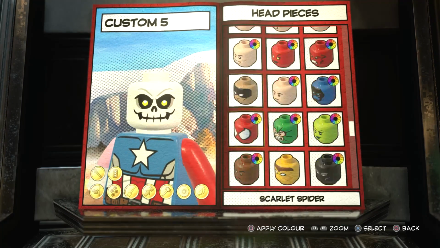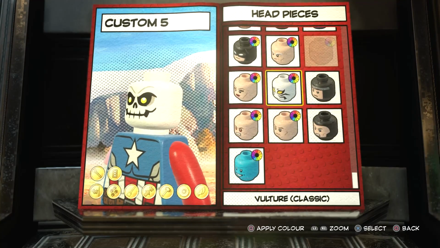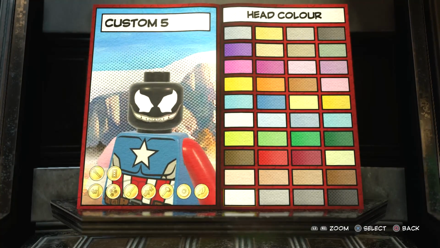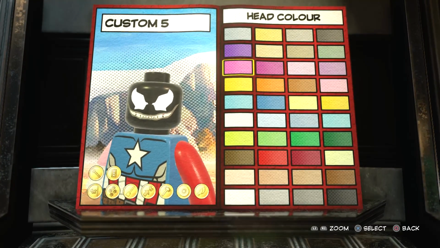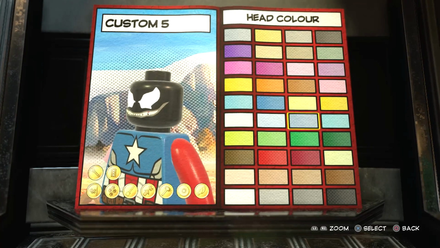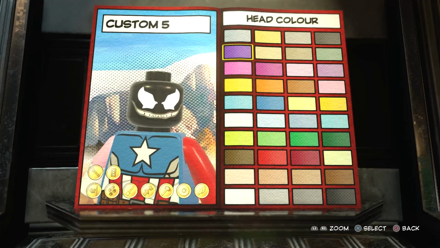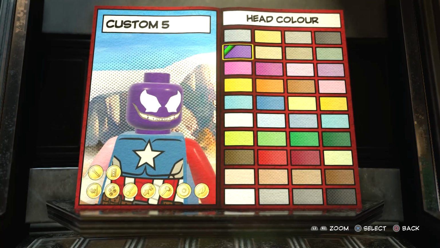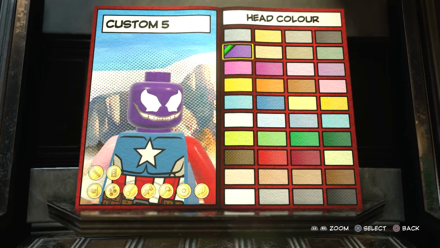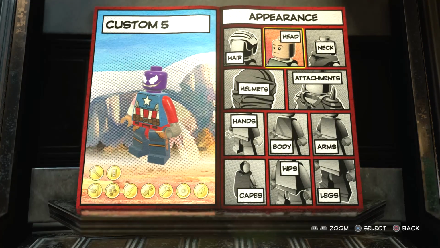Alright, so let's start off with the head. We scroll down here, obviously we're going to go with Venom. Now, I'm going to go with the purple face, because like I said, depending on what art you're looking at, from the Lethal Protector comic, it might look like a black Venom-like head, but for the art that I can see at the moment that I'm working on, I think it's purple. So we'll go with purple.